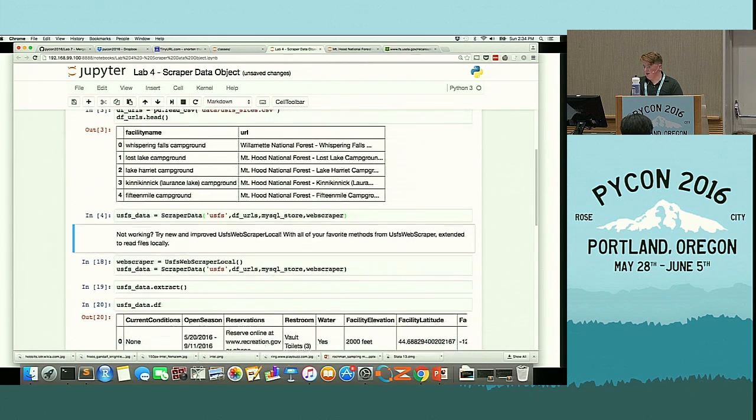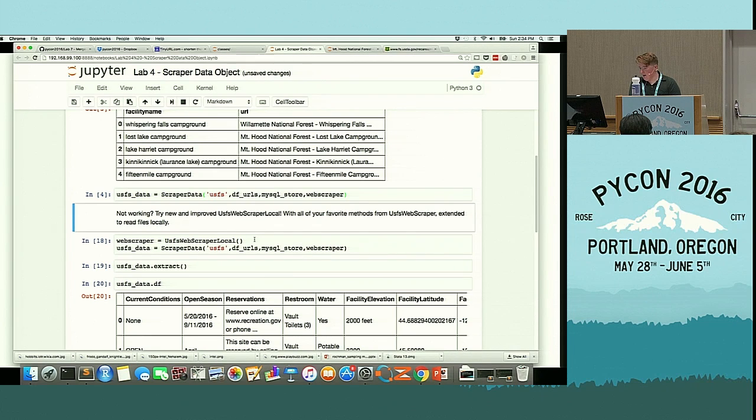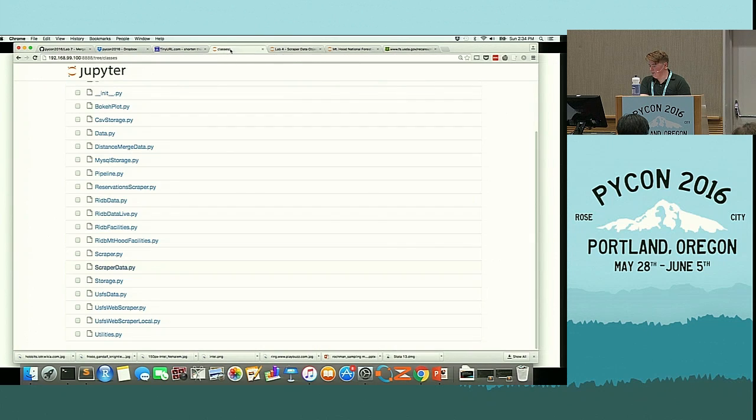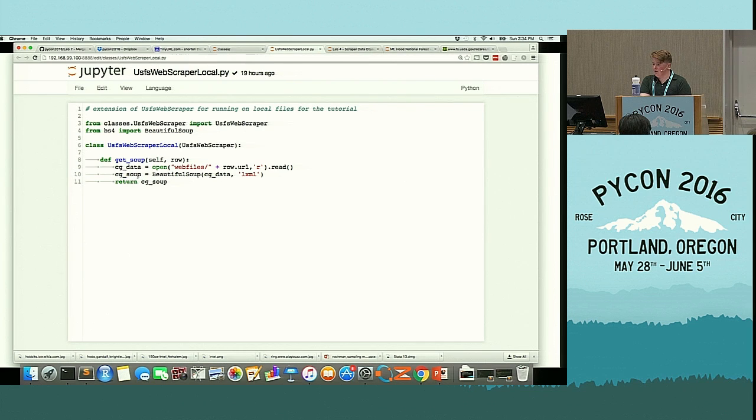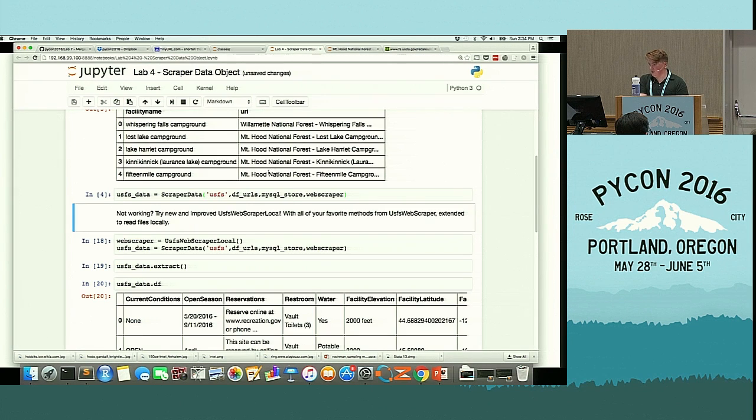Now if that's not working, I made this new and improved web scraper local by extending the web scraper class. I thought, if the LAMP instance is not running for people, then I'll just create a different implementation of get soup where you can read locally. That's how you can use object-oriented design to extend and give yourself new functionality without writing a lot of code and without touching the code that you have already tested, debugged, etc. So we can try that out too. That should also work. Great.